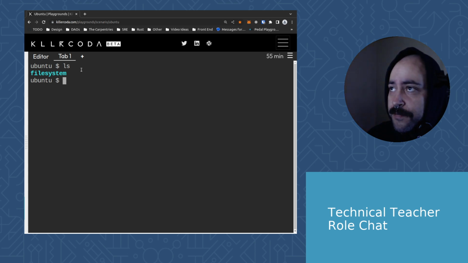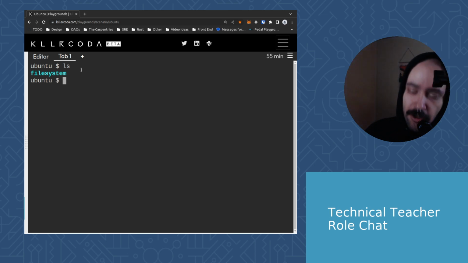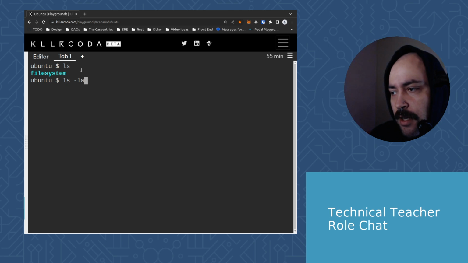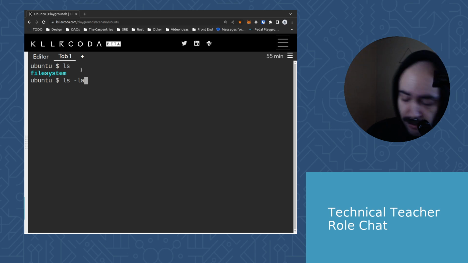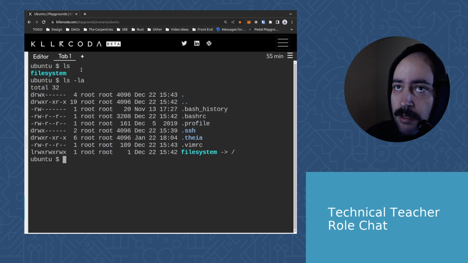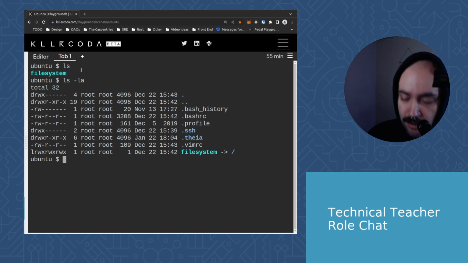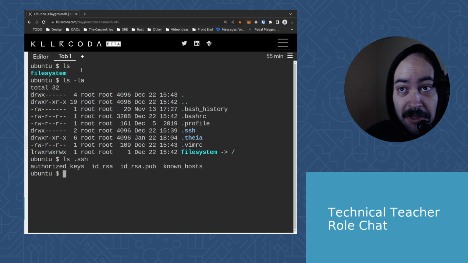Let's see what's here. So you can see just the default view, it just shows the file system. We didn't pass any additional flags. If we want to parameterize our command a little more, we can add a -la, and ls will return some of the files that may not be shown by default, such as those with a leading period. All right. And then, can we see what's in .ssh perhaps? Yes, we can. Nice. Okay.